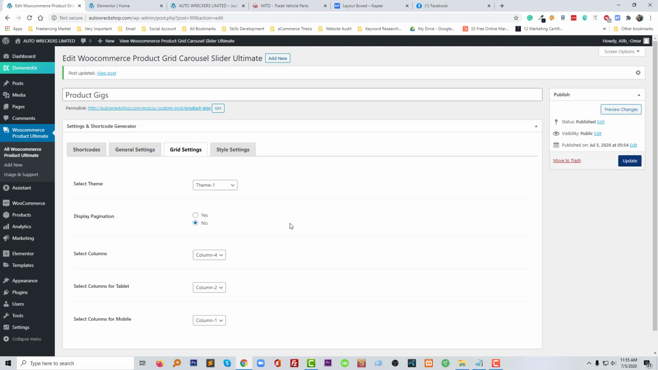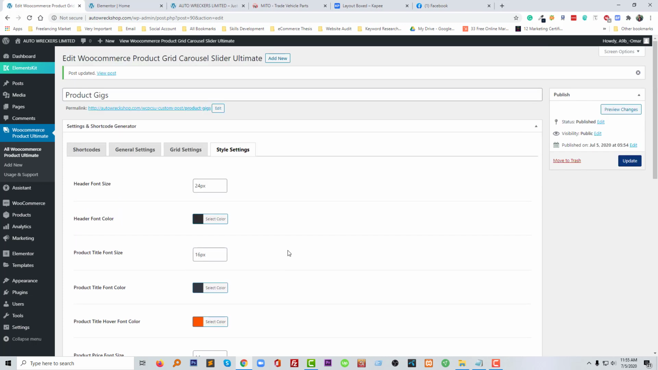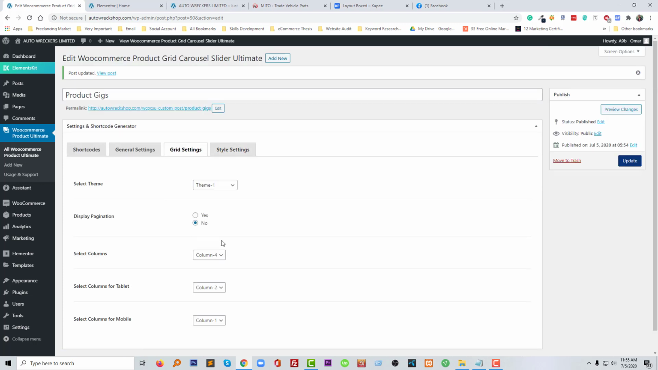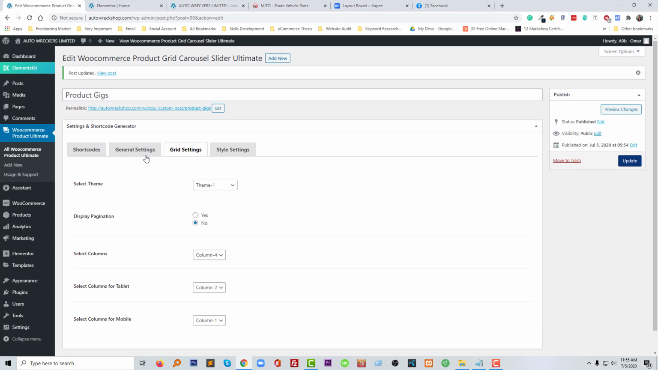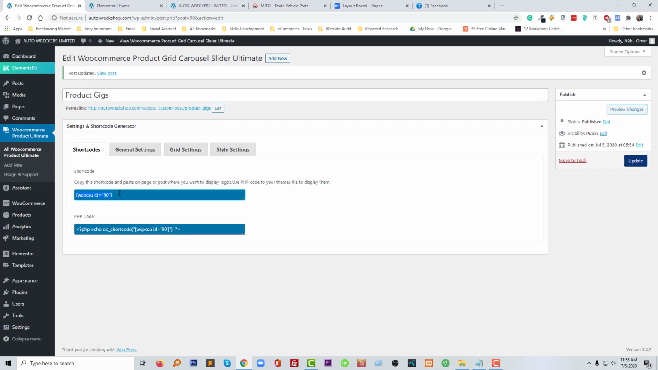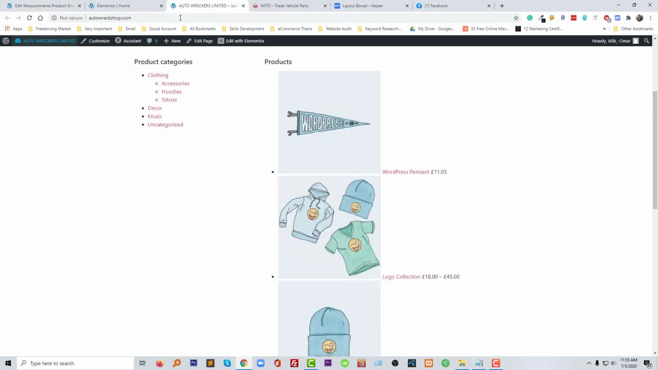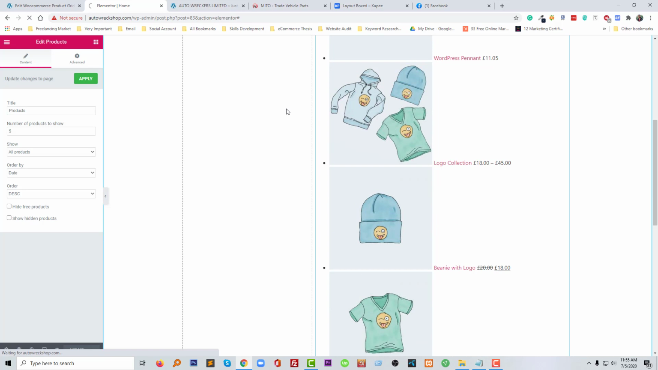Okay, so now check grid settings. Here the grid style, and you can also change the color, font size, hover, everything from here. You don't need any coding skill for that. So let's get started to use or insert this WooCommerce grid on here. So I'm going to click on the product grid section.